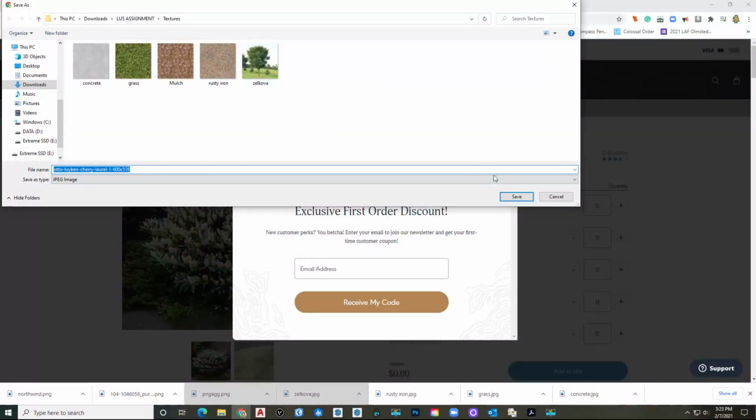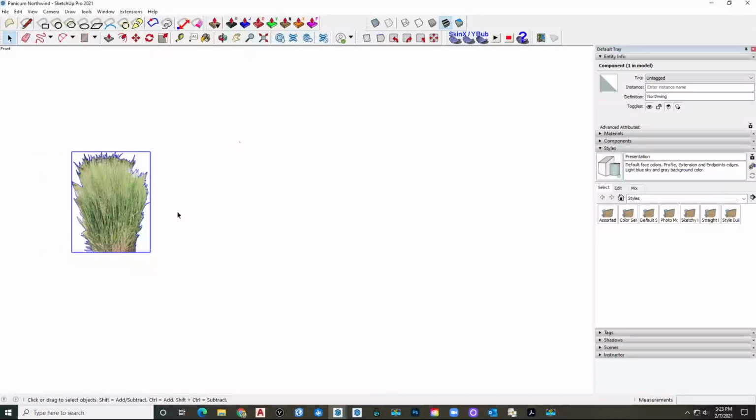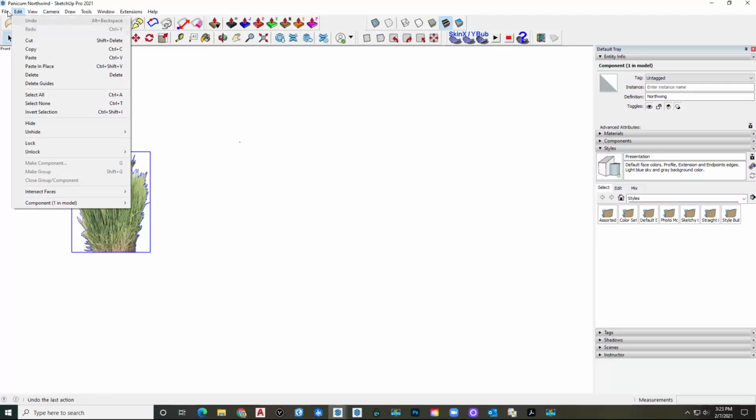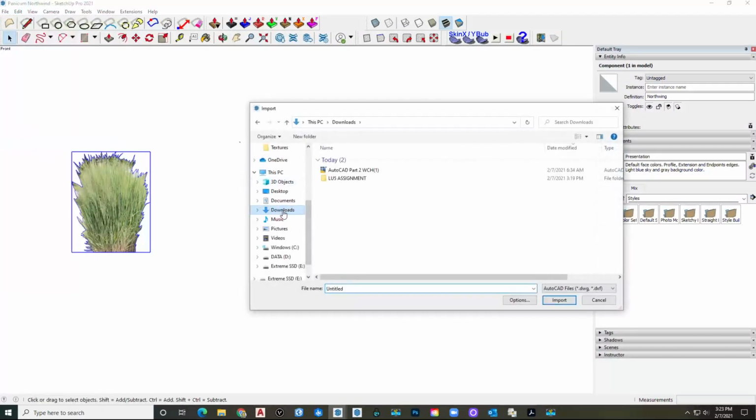Autolucan Laurel is fine. I'm using it as a reference. I'm going to say save. So I'm going to come back to this and come here. And I'm going to go File, Import, from my downloads. Where did I put that thing?